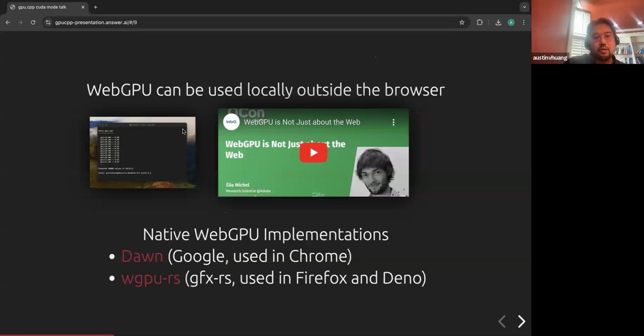So here's a WebGPU Hello World, a small program that uses WebGPU that's just running in the terminal.